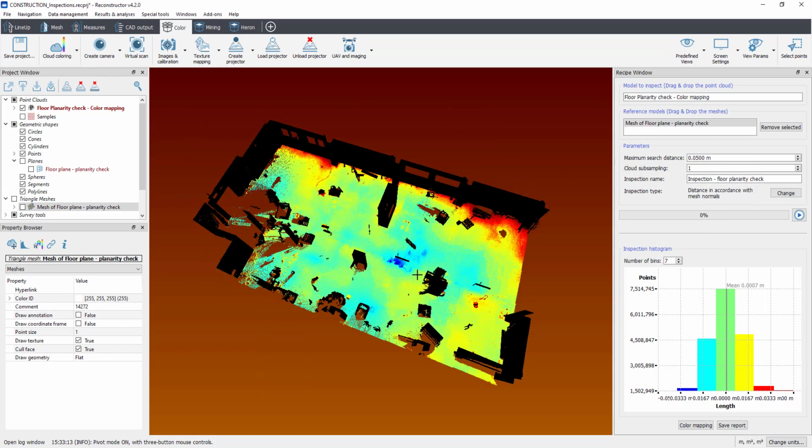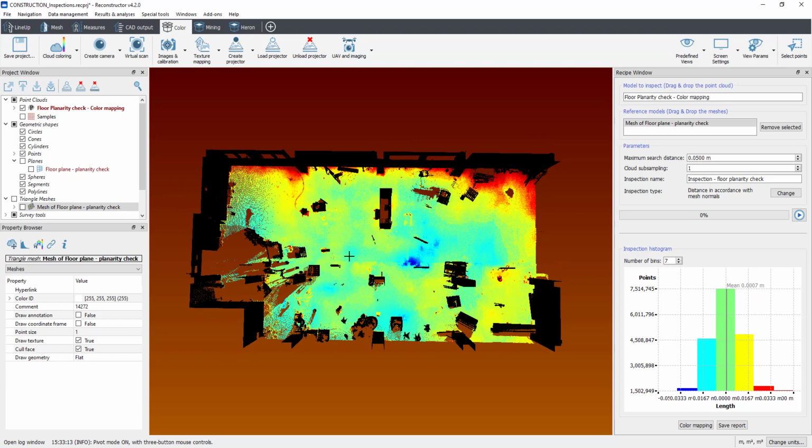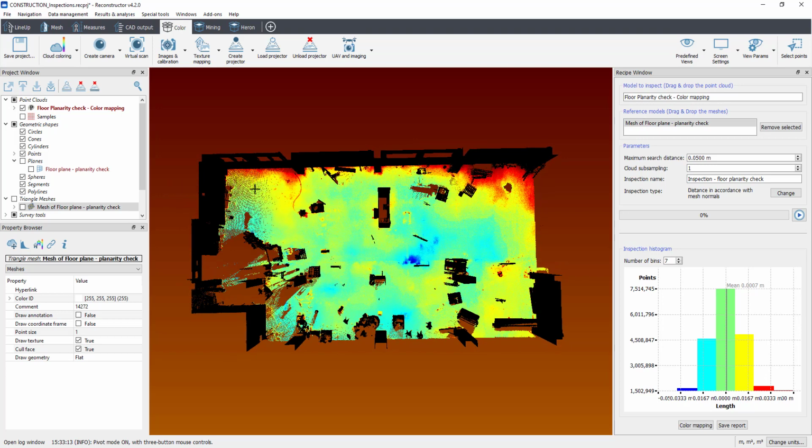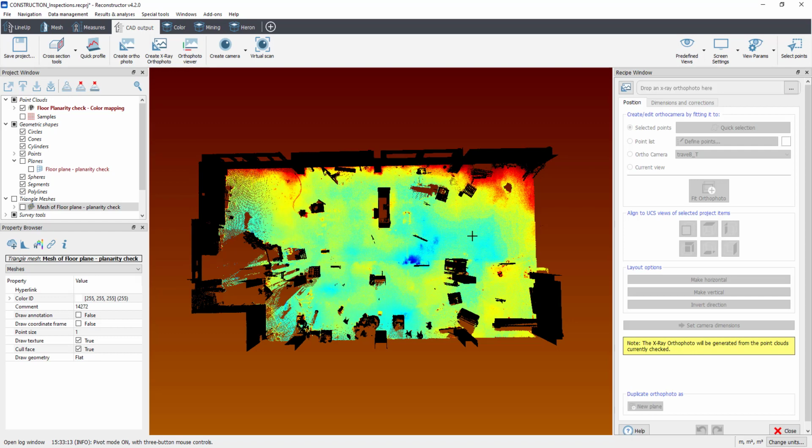Now, let's discover how to display the quantitative result of your survey. On the 2D orthophoto, you can add the depth value of each single point or the global grid. To generate the orthophoto, select the CAD Output toolbox, then create X-ray orthophoto. In the recipe window, move on by New and name the orthophoto.